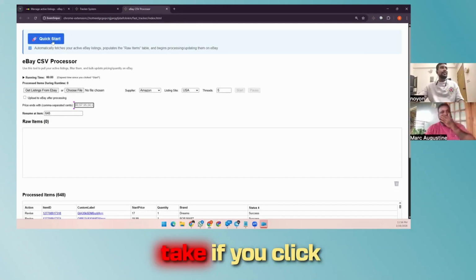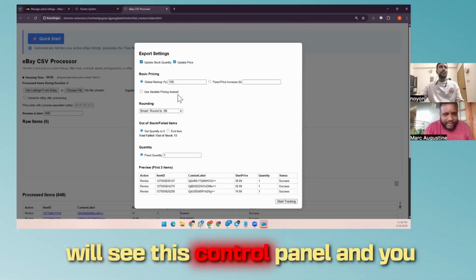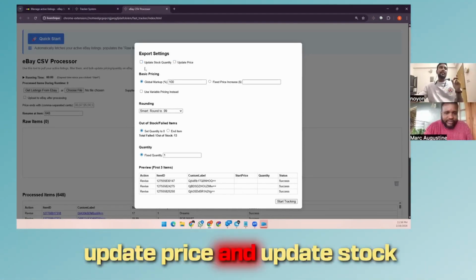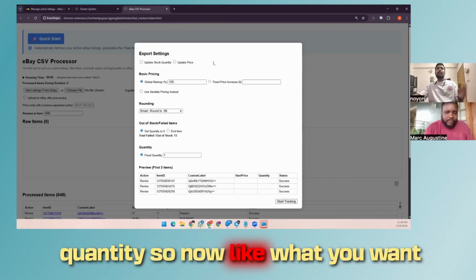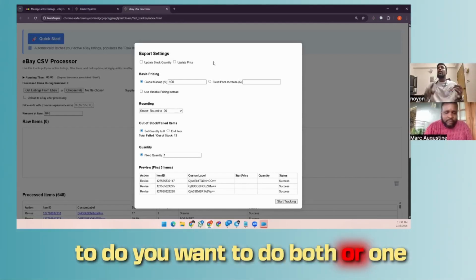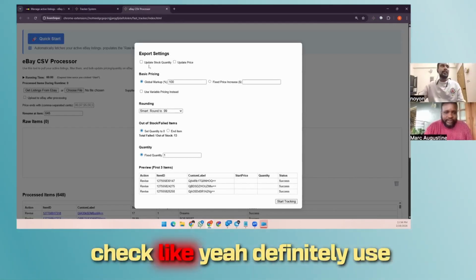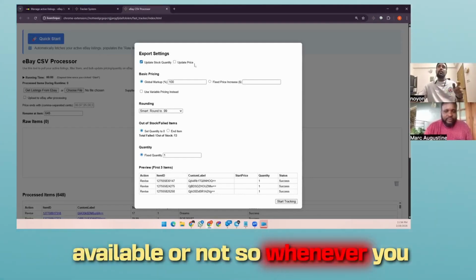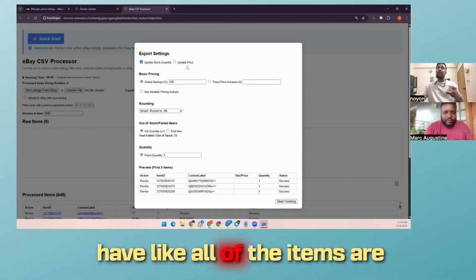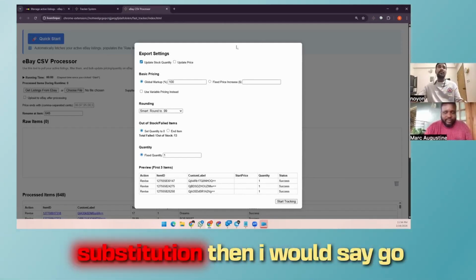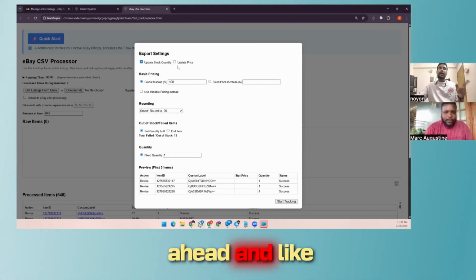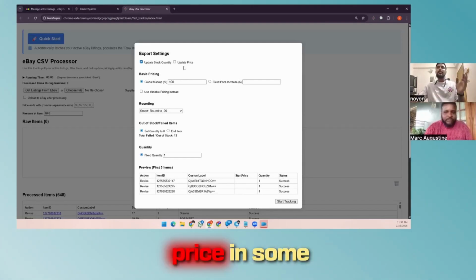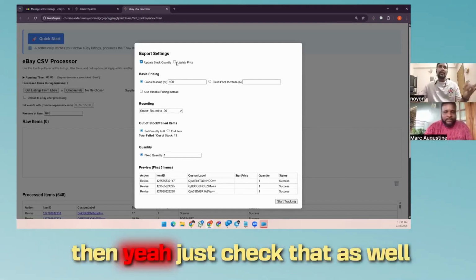Right. So now if you click on quick start, you'll see this control panel and you can update, you have the two checkboxes, the update price and update stock quantity. So now what you want to do, you want to do both or one, whatever you want to do, you just check. Definitely you'll update the stock if that item is available or not. So whenever you are separating the items, when all of the items are sniping or product substitution, then I would say go ahead and uncheck the update pricing. And if you're doing the bulk listing and you just update the price by a certain amount of markup, then yeah, just check that as well.